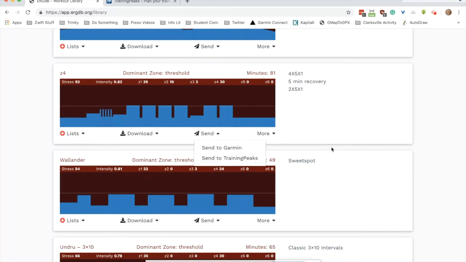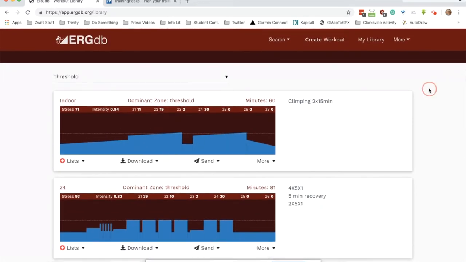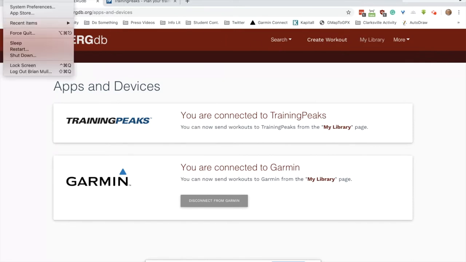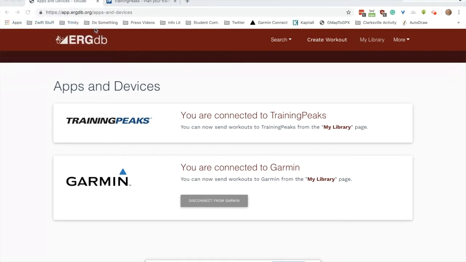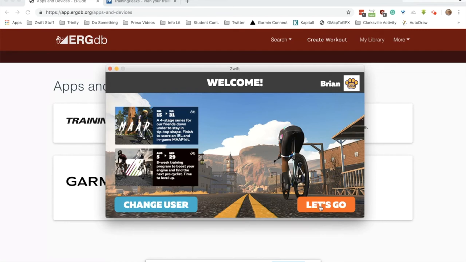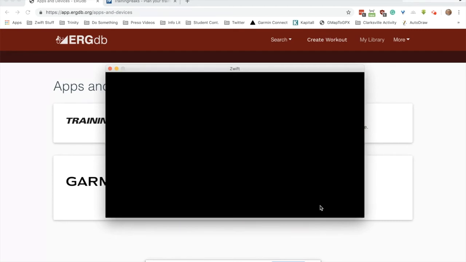Now, the way that you set up this send menu area is you have to go into More, Apps and Devices, and then connect to these two. I've already connected to them, so no worries there. Now, what I'm gonna do first is open my Zwift account just so you can see that I have nothing there right now coming from TrainingPeaks, because I want you to see the whole picture of how this works.